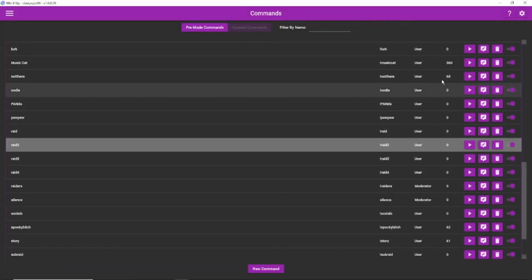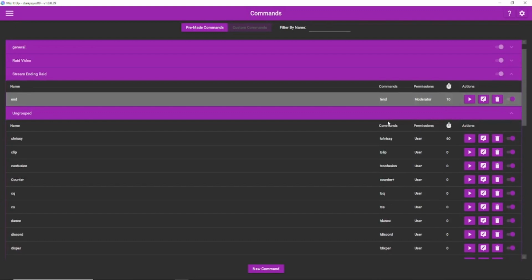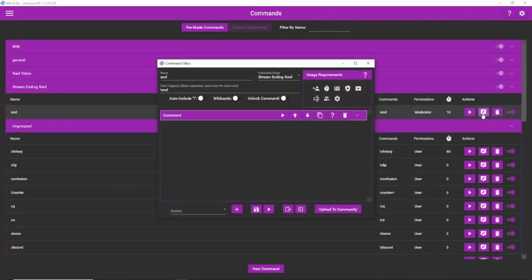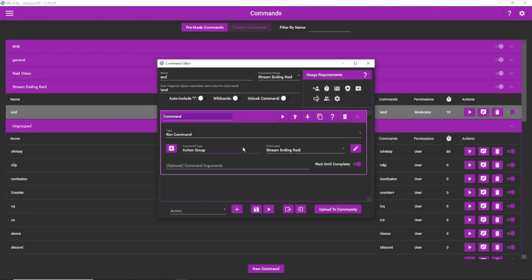You're going to add the command and the option to make it able to be enabled by your moderators. You're going to go in and make the command. You're going to run the command as the action group and the name that you named your action group.